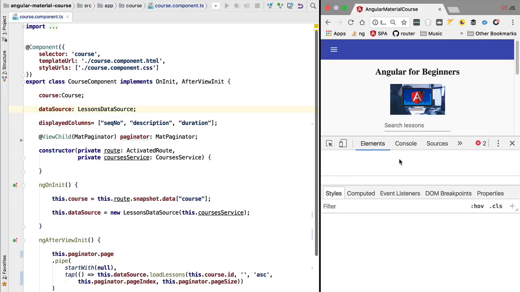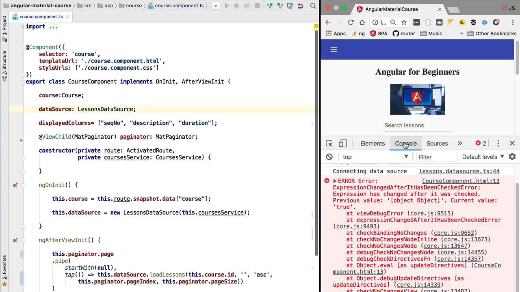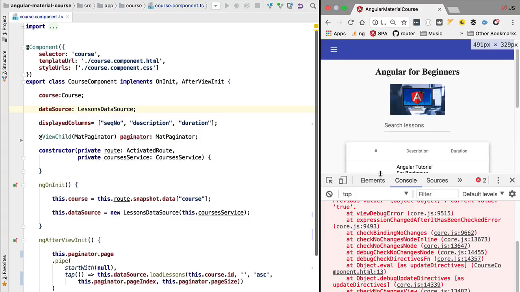If we head over to the console, we are going to see that we have a change detection error: Expression changed after it has been checked error. This is a relatively common Angular change detection error. We're going to understand it in detail and we're going to fix it together. Let's see exactly what's going on here.